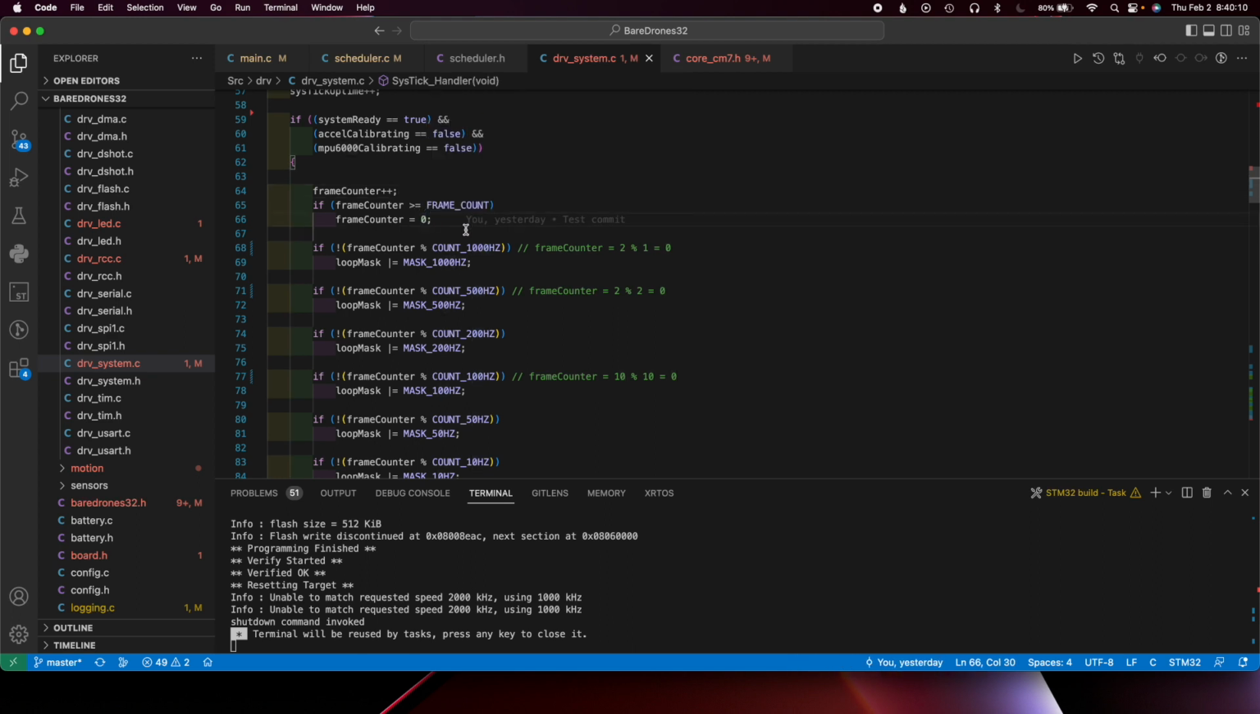Now how exactly does this work in achieving what we want to do? Frame counter starts at 0, and the first time it goes through, it increments to 1. So if we start these all at 1, I was just messing around with this earlier.